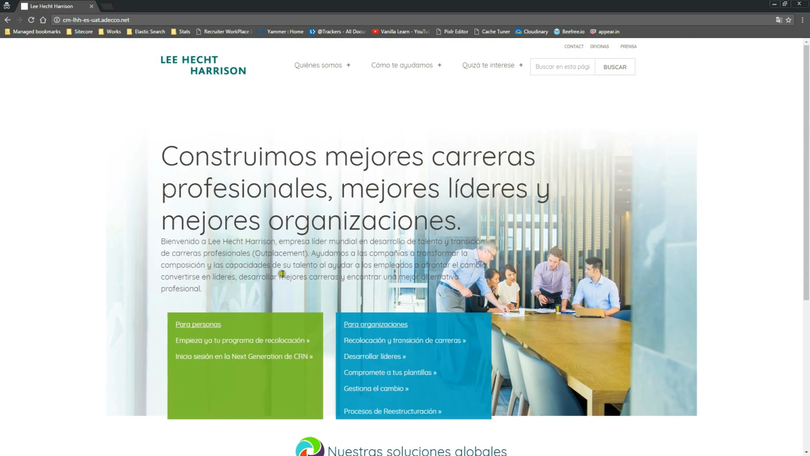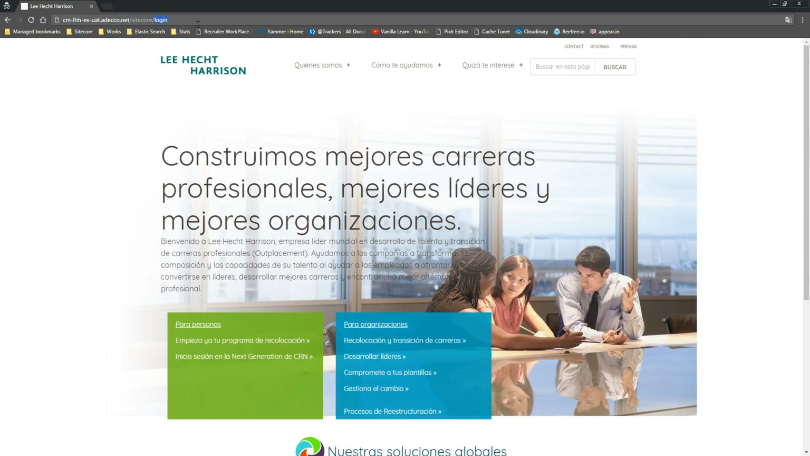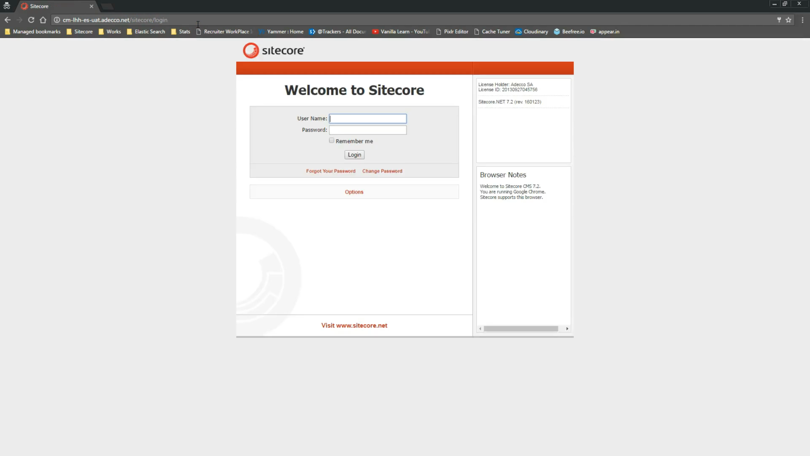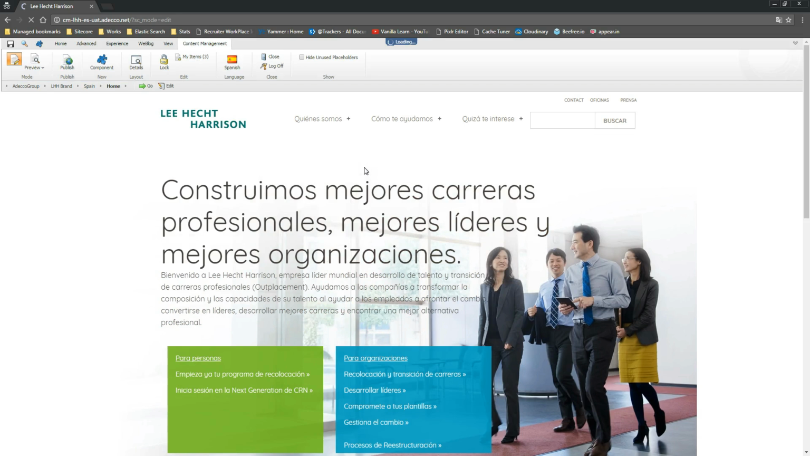To access the page editor, you have to go to your CM website and type sitecore/login just at the end of the URL. Here, just enter your classical credentials, click on page editor, so options, page editor, and login. This is the only way to access the page editor of your website. So enter your URL, Sitecore login, and options page editor and login.